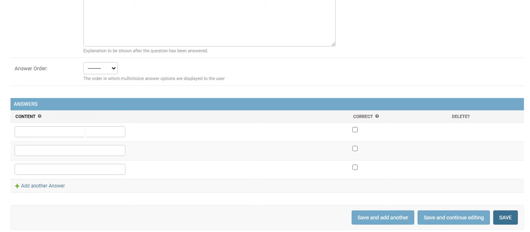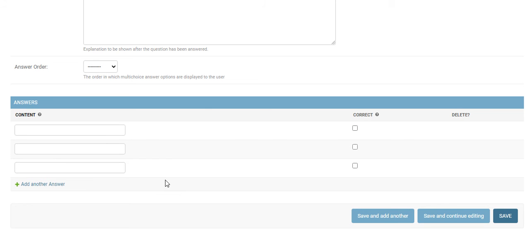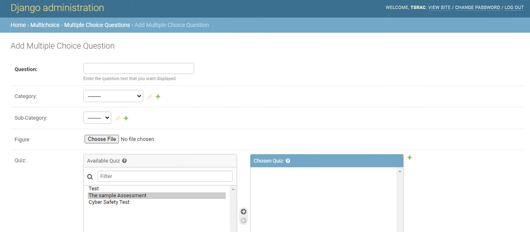From here, we add the content of our answers. So this, as a multiple choice, requires three answer selections, and then you also have to mark which one is correct. And that is simply an example of the question addition process. Moving on, I will show you what the quiz looks like and how we can take it as a student going forward.